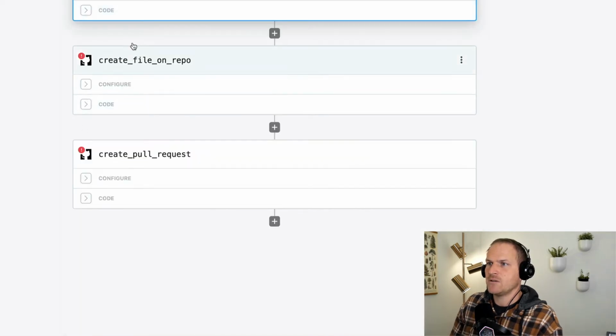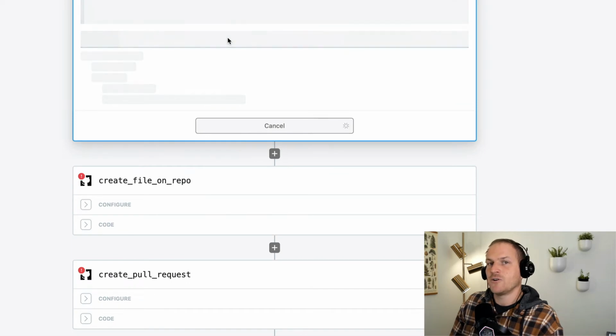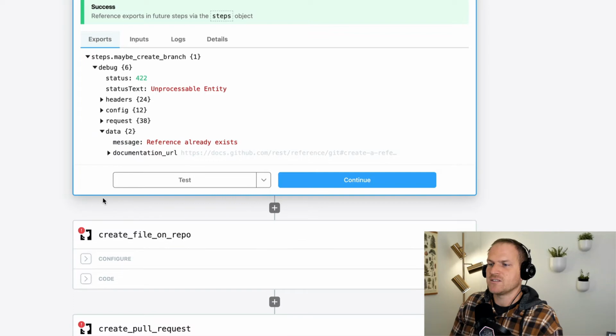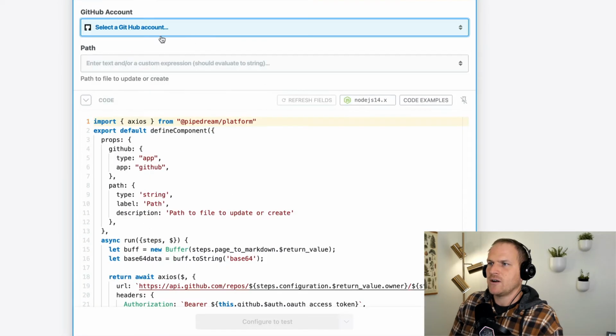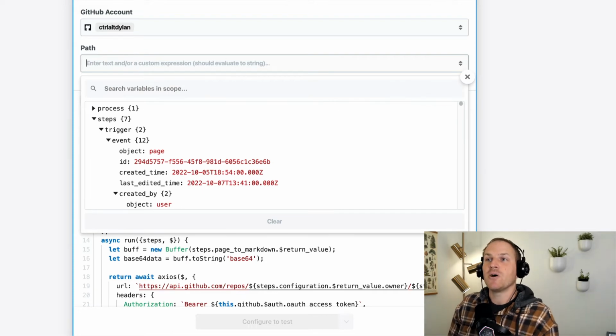And then it will, so we test this. It could or could not create the branch. Here it says that the branch already exists. Then we'll go down here and add our GitHub account. And here is the path where the post exists.